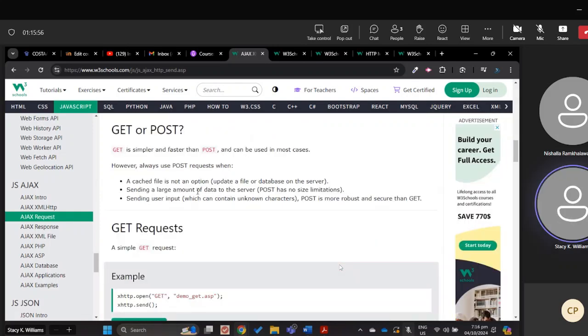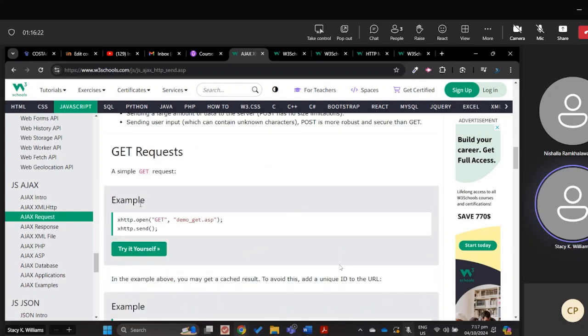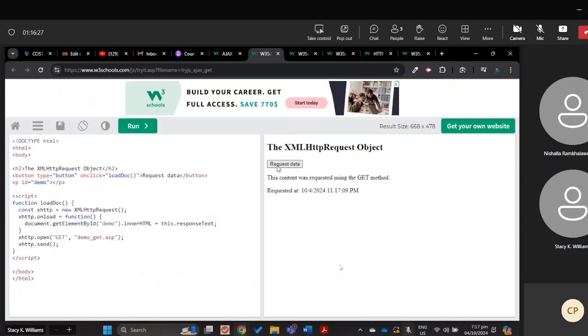Right, get or post. So get is simpler and faster than post and can be used in most cases. However, always use post requests when a cached file is not an option (update a file or database on the server), when sending a large amount of data to the server (post has no size limitation), and when sending user input, which can contain unknown characters. Post is more robust and secure than get. Right, so a simple get here, we simply say get data from this ASP file. Right, so you say get that.